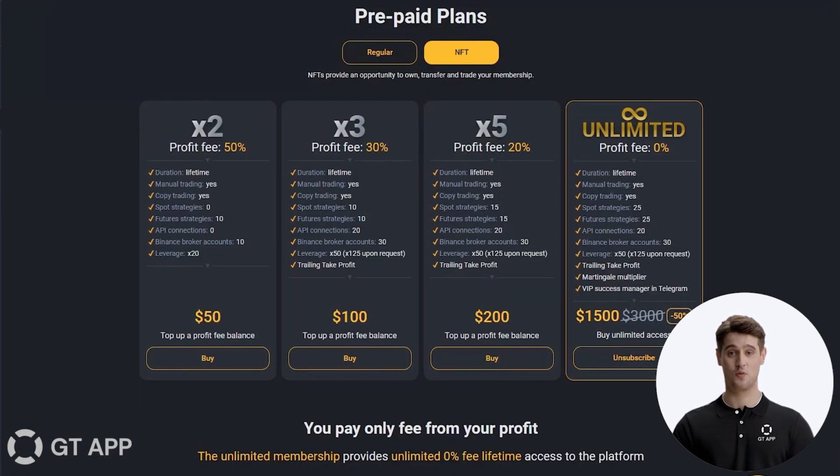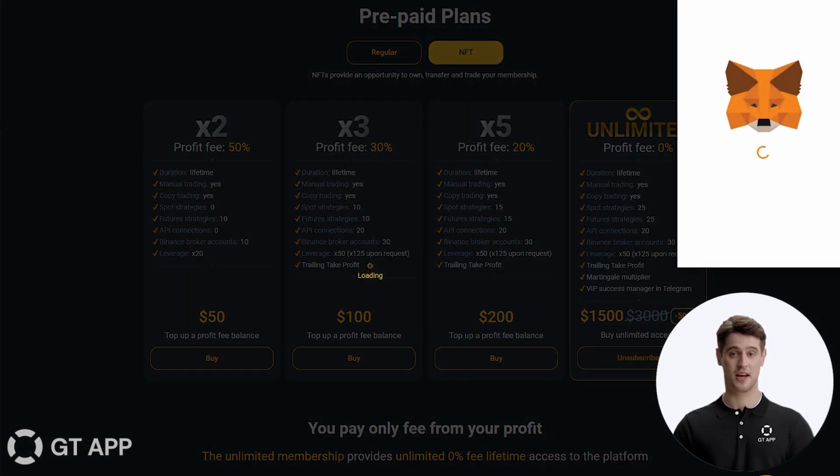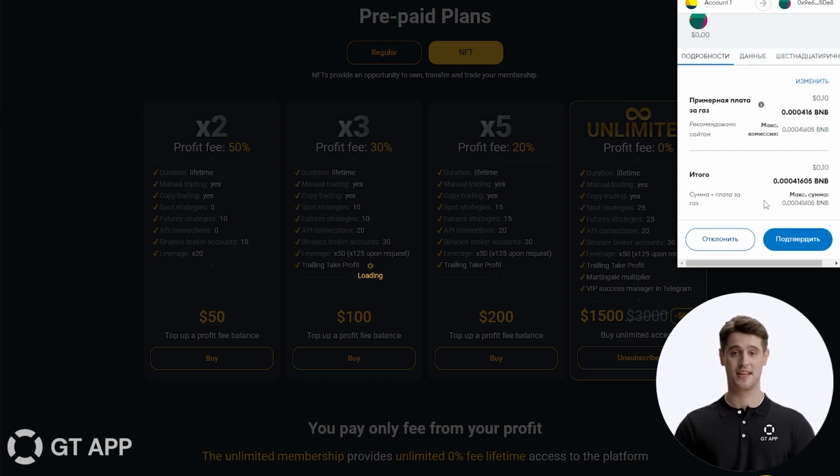You'll need the recipient's wallet address on the Binance Smart Chain network. First, you need to unsubscribe from the platform. Go to the membership section, click the NFT button, and then click the unsubscribe button. Until you do this, you won't be able to send the NFT. You'll also need to sign this transaction in your wallet.